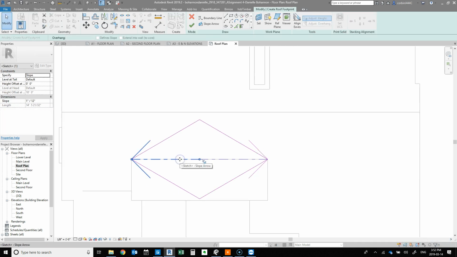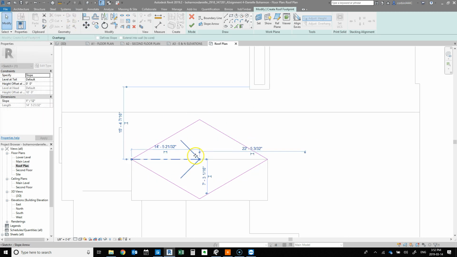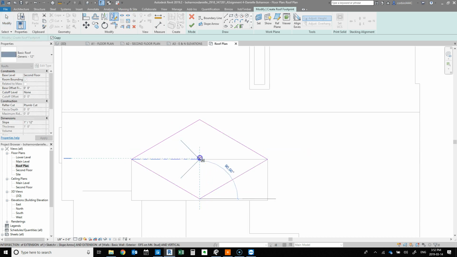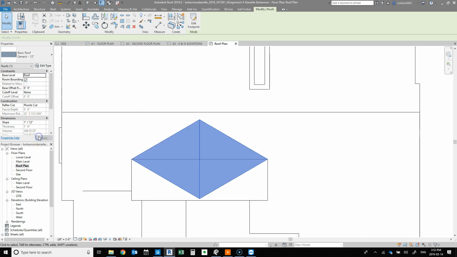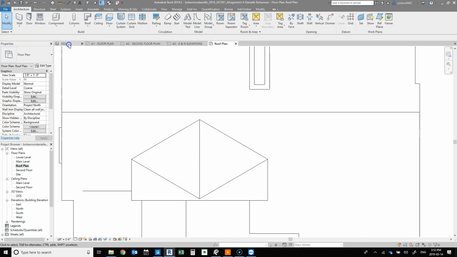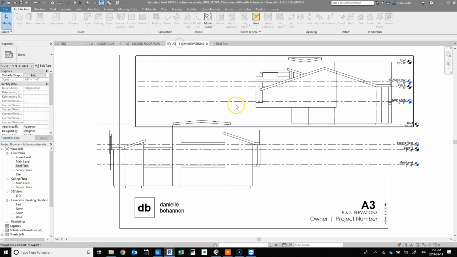Oh, so sorry, I always do these backwards. You have to put the tail on the edge, and then the arrow goes towards the center, like that. And we're just going to change the roof to be on the roof plane, and look at it in 3D view. Now we'll go to an elevation view.